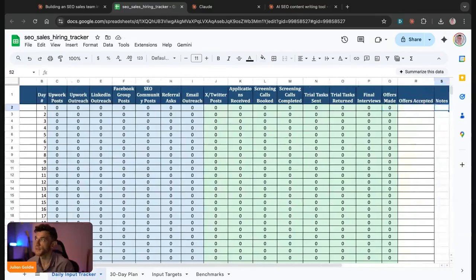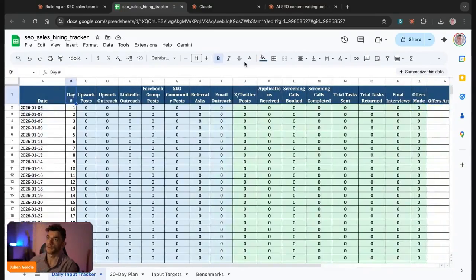So here's the inputs and here's the outputs, right? So for example, Upwork posts, Upwork outreach, LinkedIn outreach, Facebook group posts, SEO community posts, right? And it basically sets up the inputs for this plan so that I literally can't fail, right? If all of these numbers say like 1 and it's for every single day, you can't fail at hiring a good SEO rep or whatever the problem or the constraint is or the task that you have to automate is.